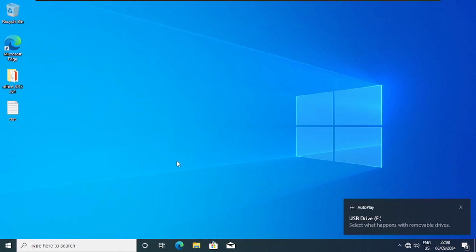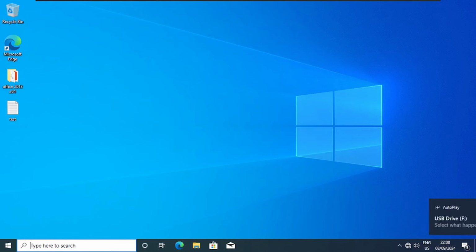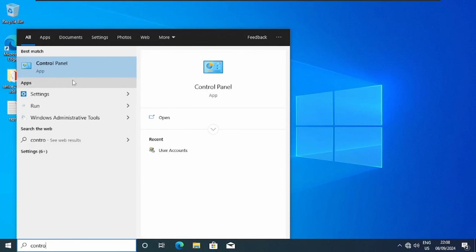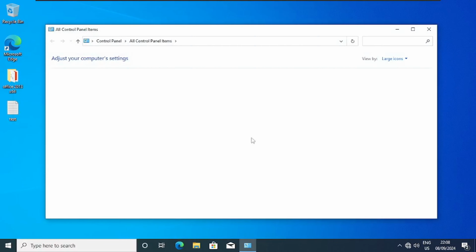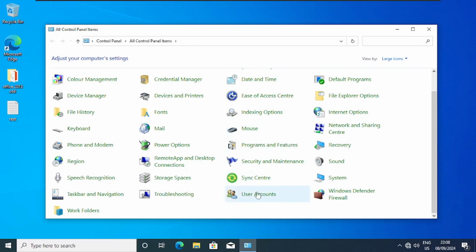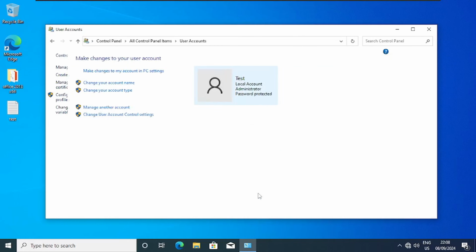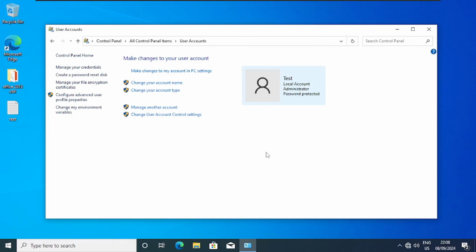So to create a reset disk, you go to control panel. I'll click on control panel, scroll down and click on user account. This is the only account I have on my Windows 10 test account, okay, and it's password protected. To create a reset disk, at the left side of the window, you see create a password reset disk. So I'll click on that.